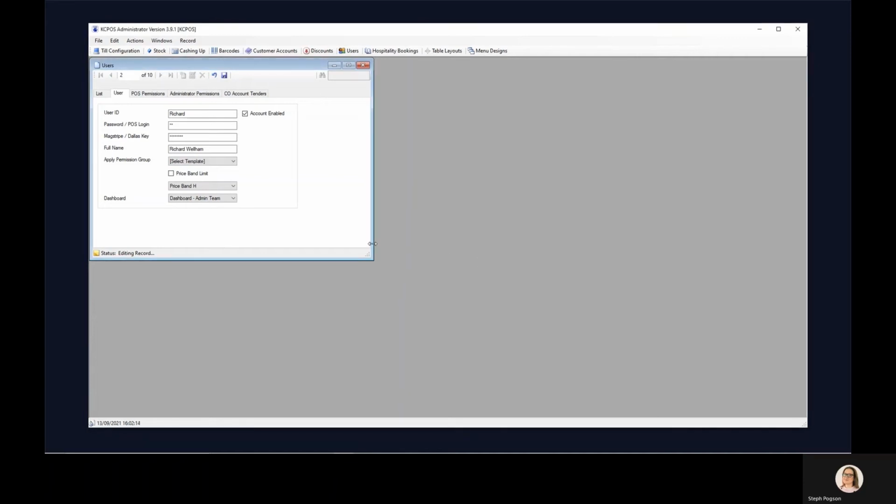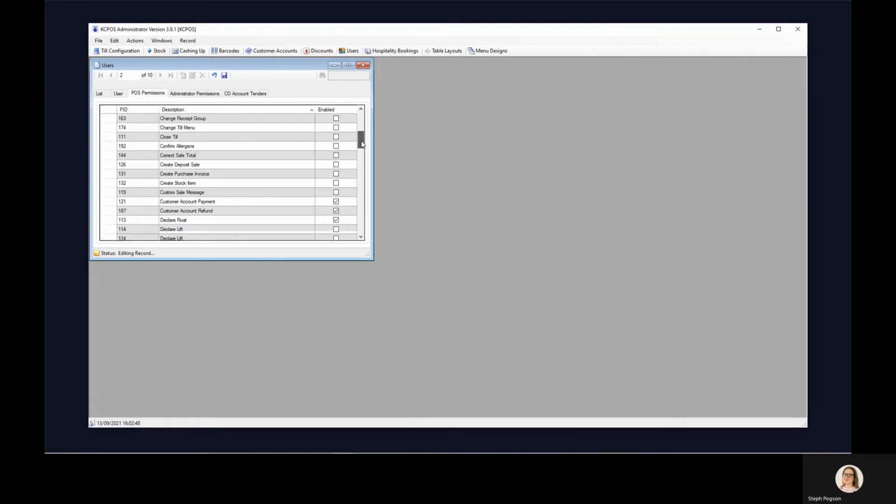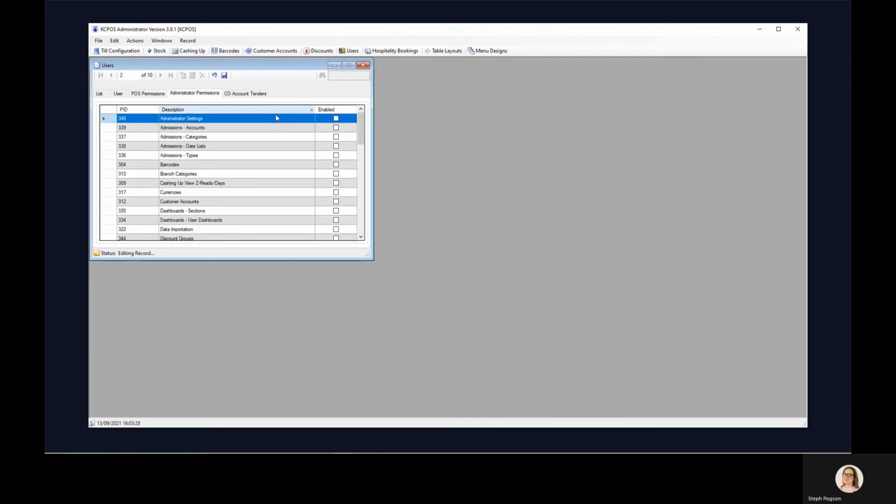We choose the permission group that he should be associated with, and that'll update the boxes for me. And if I want him to have access to dashboards, I can choose which dashboard reporting he has access to. In the POS permissions, that has now ticked all of the options from that template that we applied, but I can still overwrite them. So I could choose that Richard perhaps has additional options that maybe other users don't.